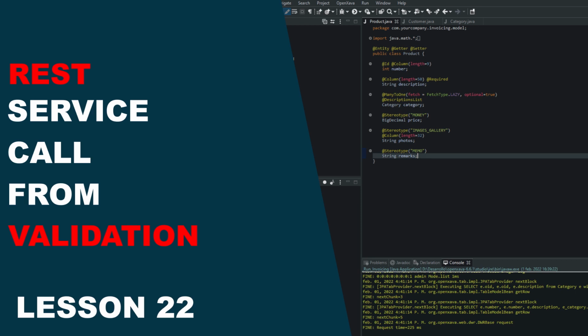Congratulations! You have learned how to call a REST web service to validate the ISBN. In the next lesson, you're going to learn how to add attributes to annotations.